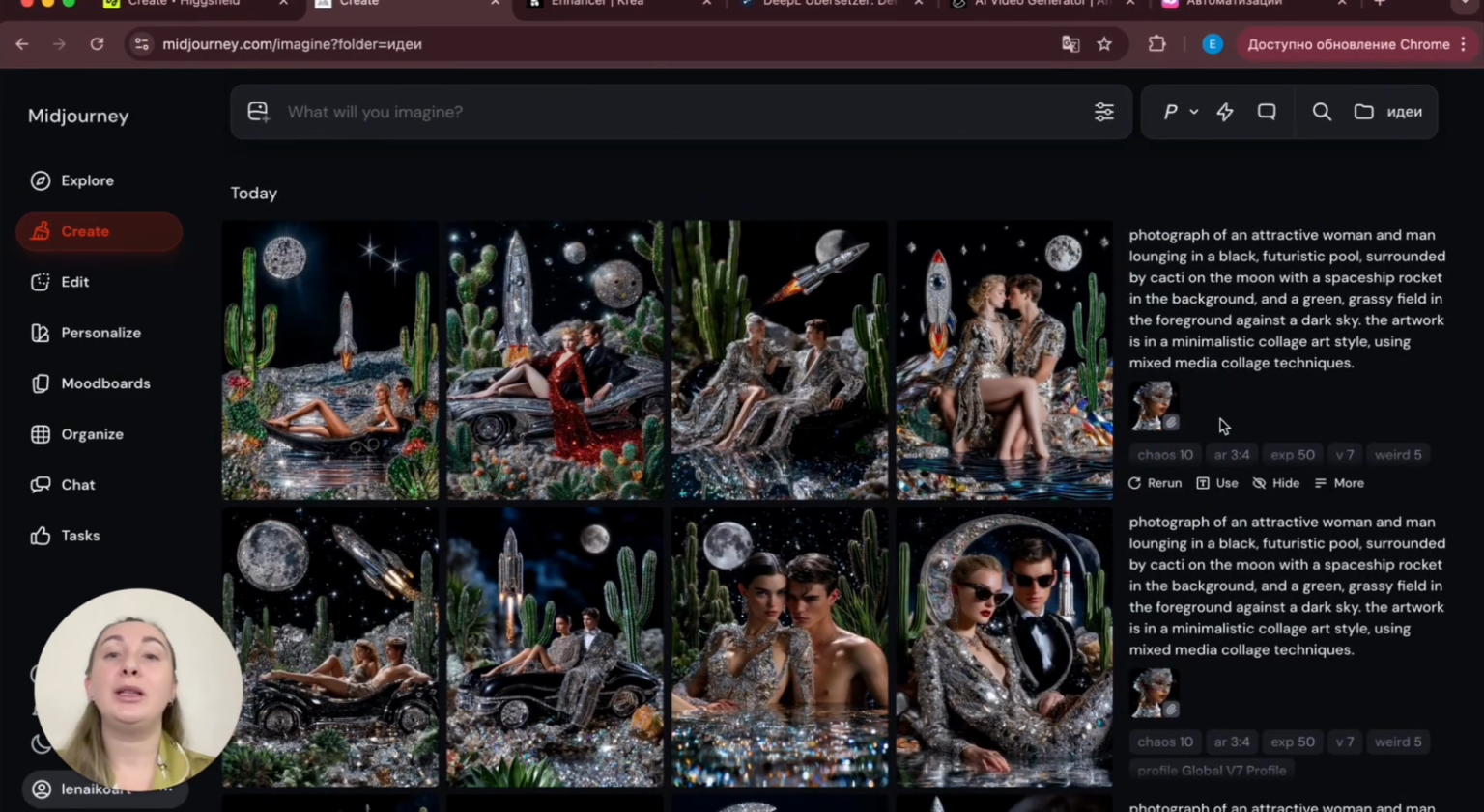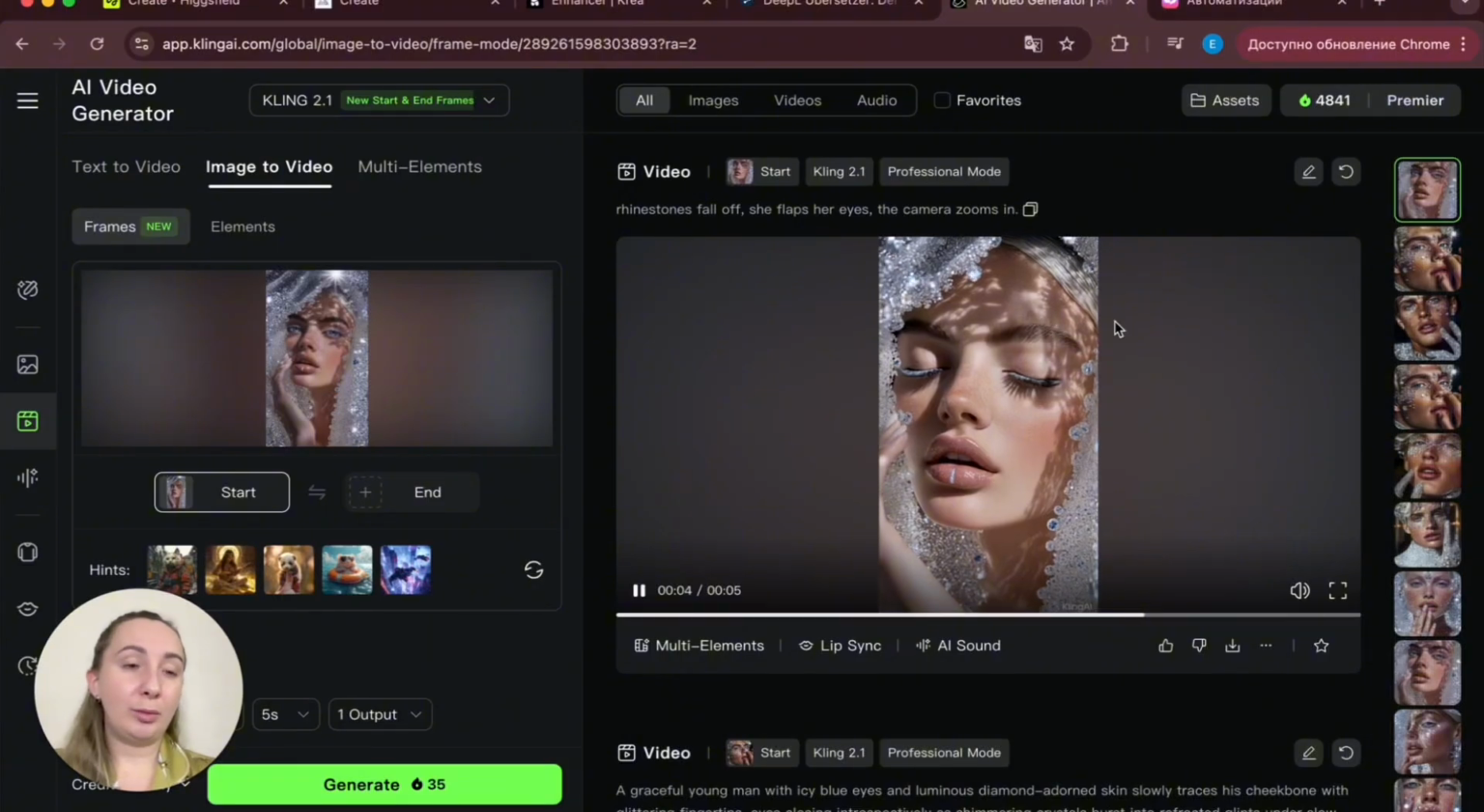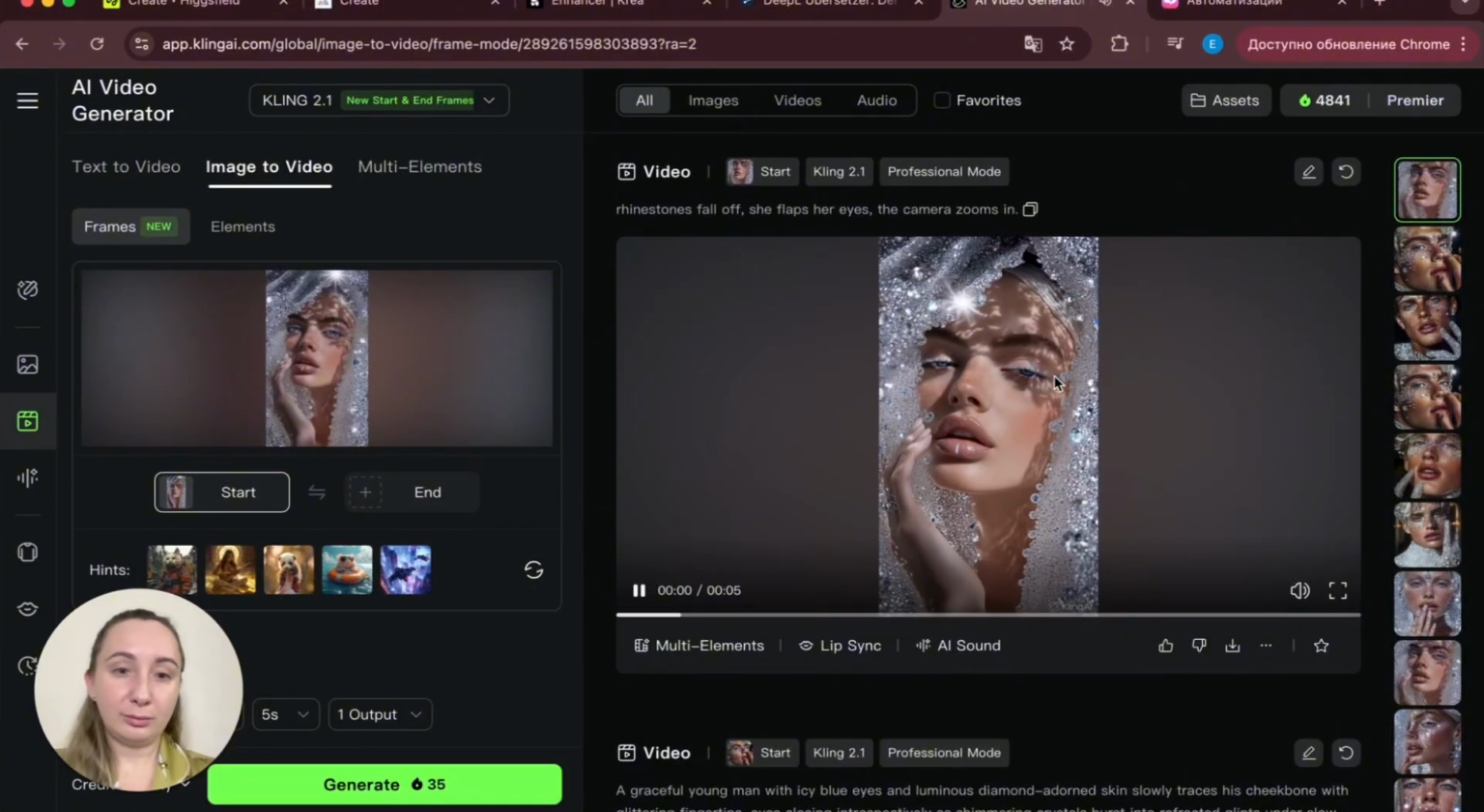But how can we animate them? With the help of MidJourney itself. But naturally, we also use different neural networks, such as Clean, Higgs field, and so on, right? So, for example, we have Clean.